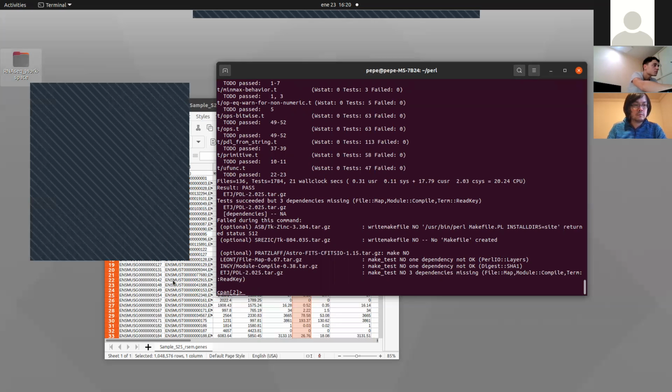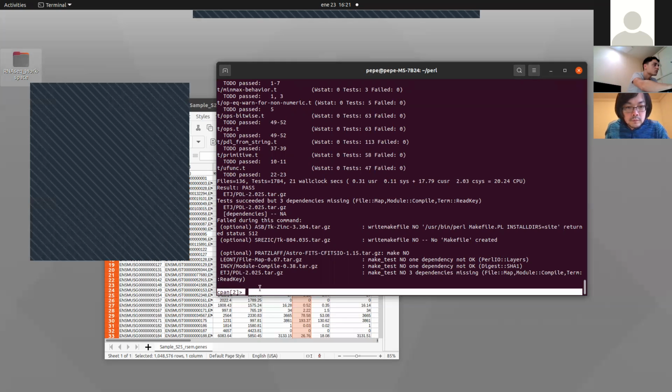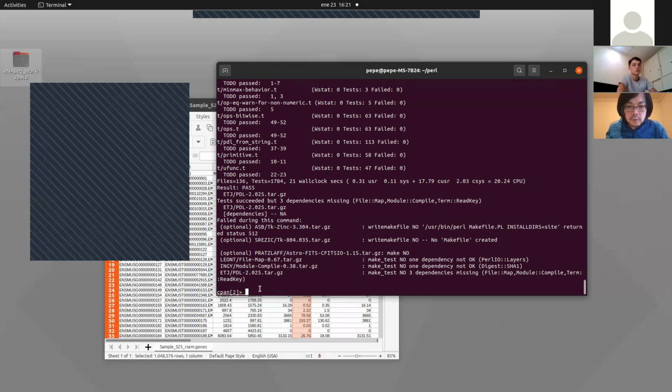Now it says CPAN 2 here. It's stuck on CPAN 2. This one looks okay. Send me another link because we have less than 1 minute. Okay, I'll send you another link. Thank you. And I'm going to leave this.